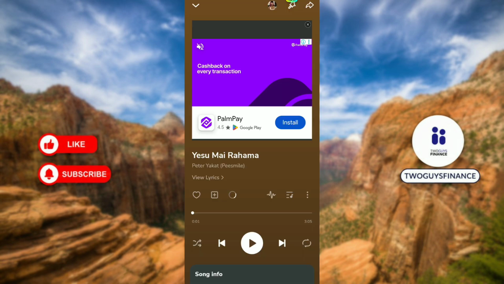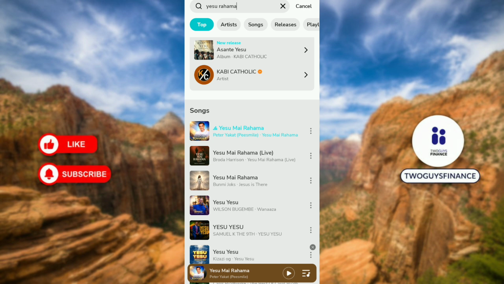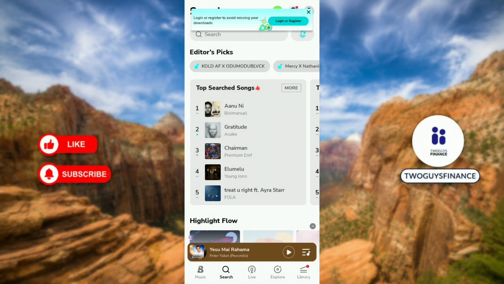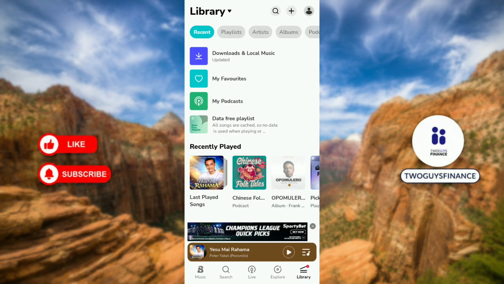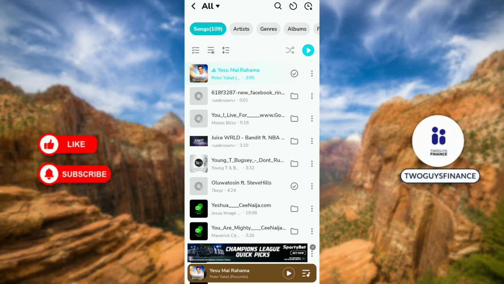Step 5. Access your downloaded song offline. Now, after doing that, to access your downloaded song offline, you are going to navigate to the library section, click on download and local music. So right here, your song is going to appear. As you can see, I have the Yeshu Mirror Armor on the top of my songs. So next time you want to listen to it offline, you can easily come here and click on it.